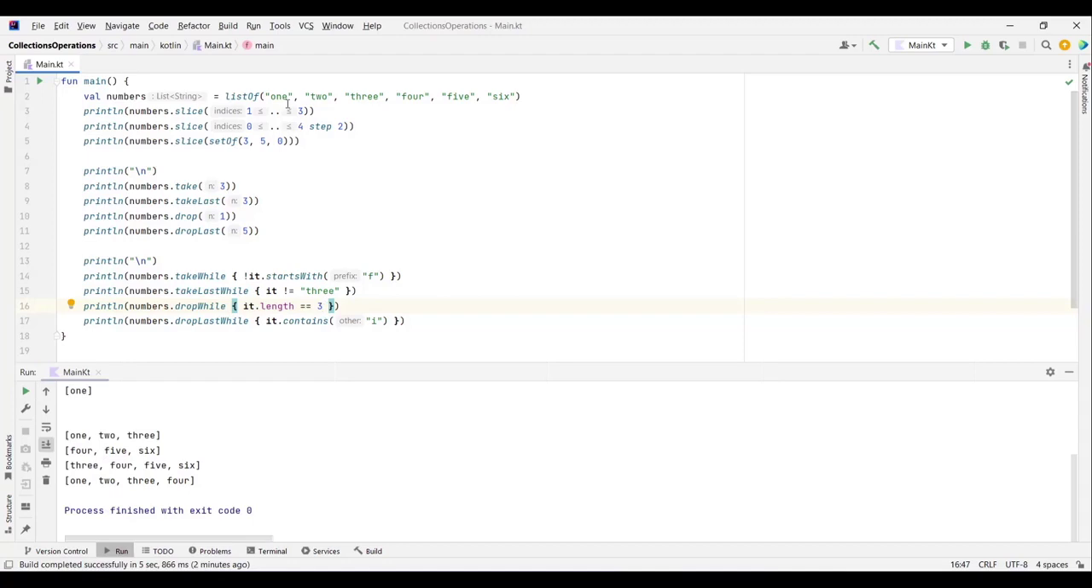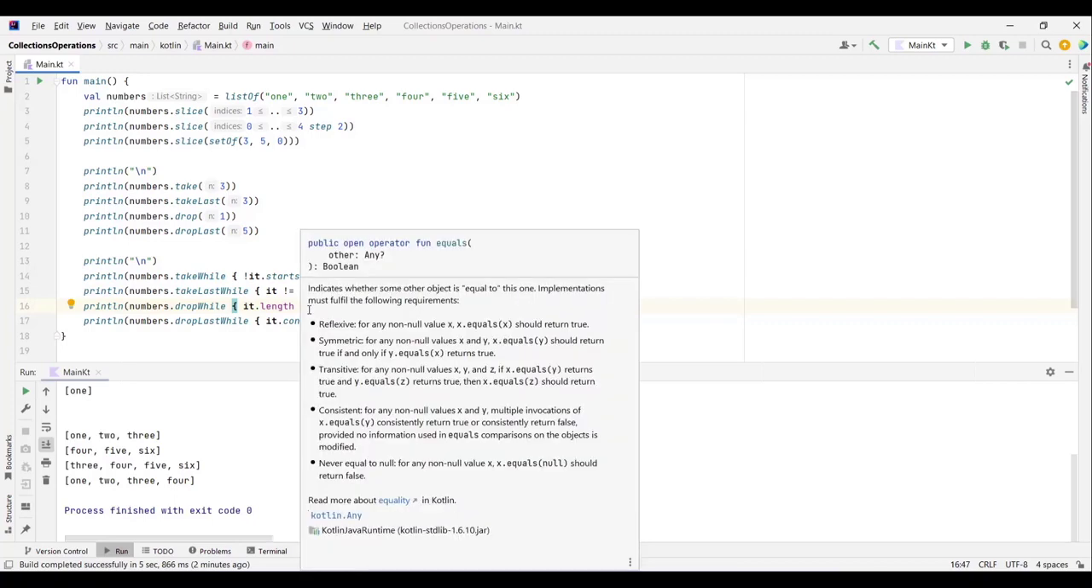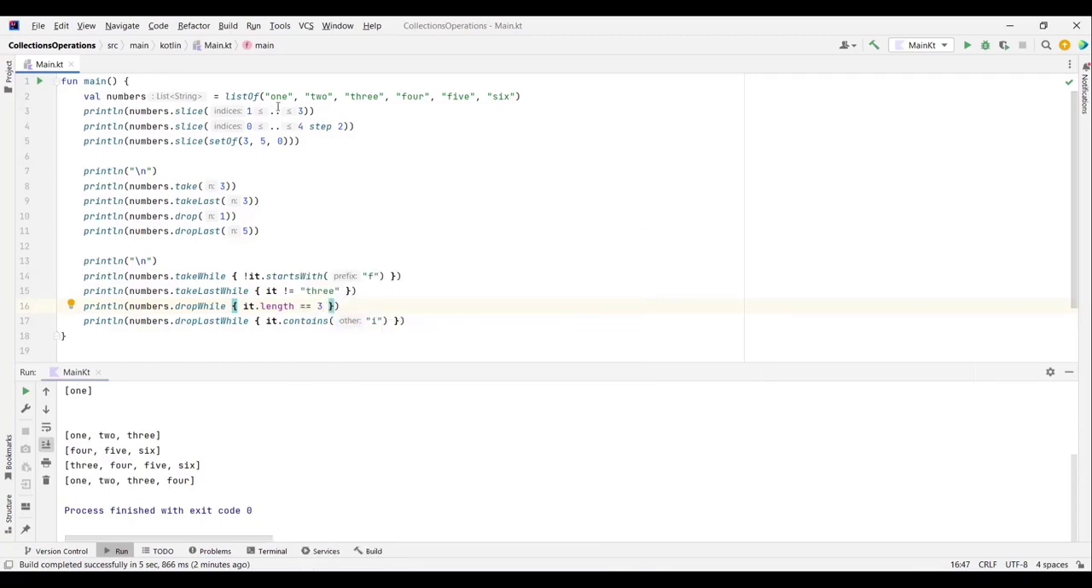So 1, 2, I don't know why 6 is appearing, but this is basically saying that it should drop while it.length equals to 3. So it basically drops all the elements with the length 3. So this is why we have here 3, 4, 5 and 6. 6 should not be, but I don't know why it's here.